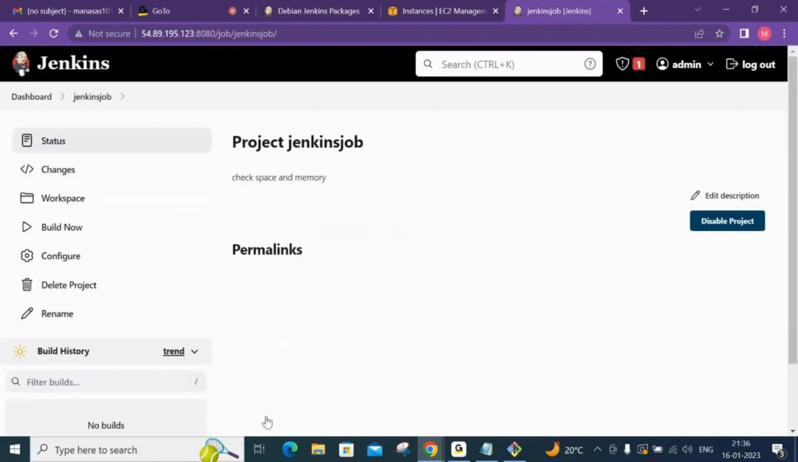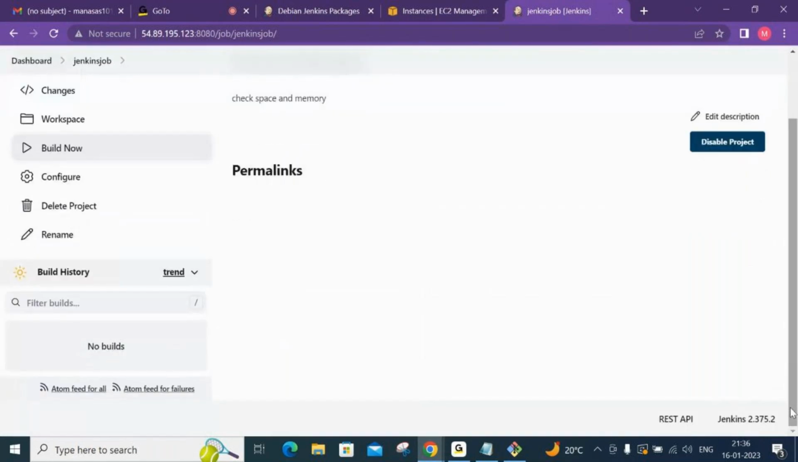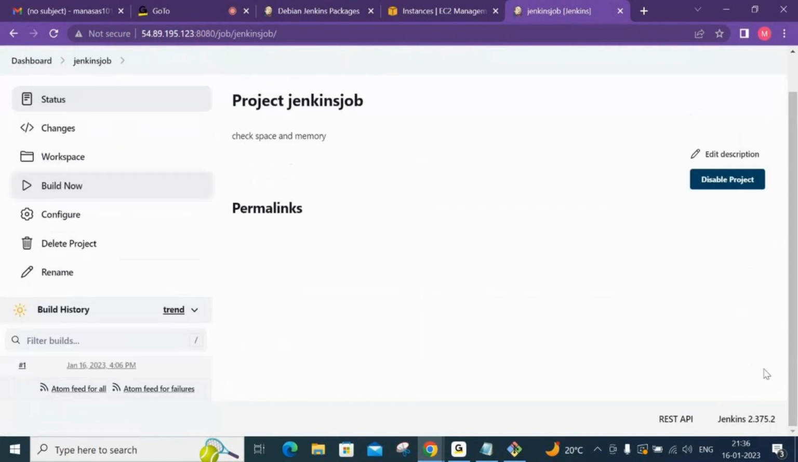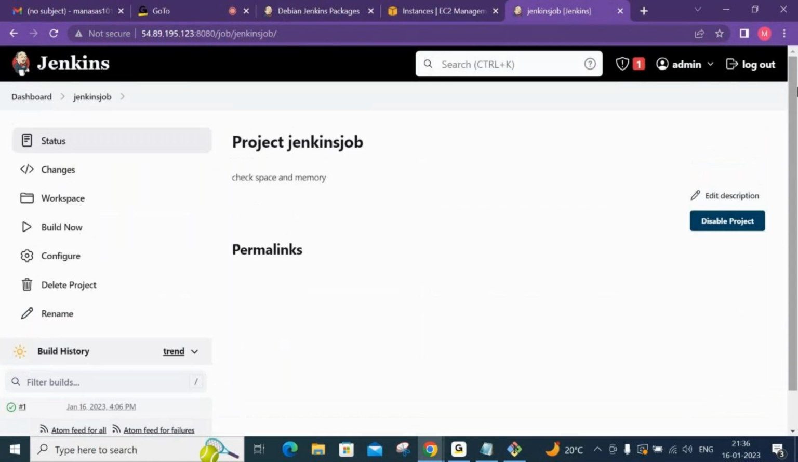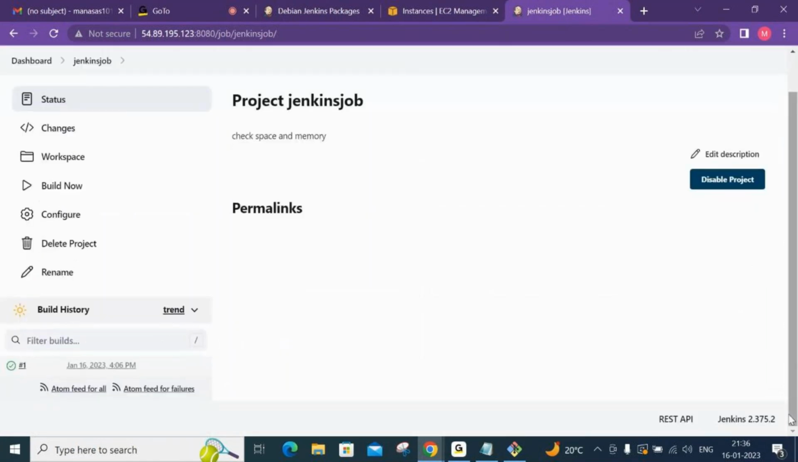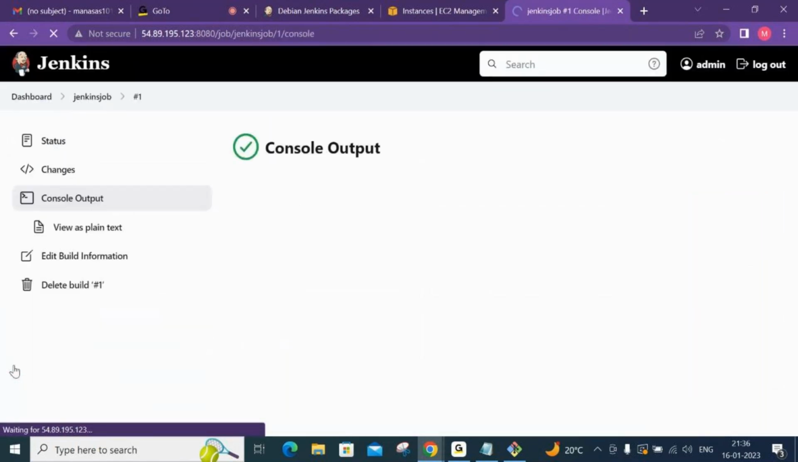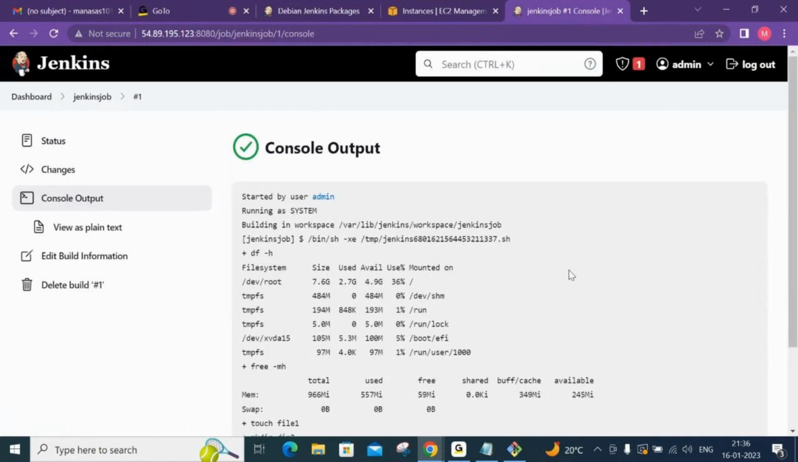Once that is done, you have to go to build now, where your job is going to build it. If anything got failed, it will show the error over here. See, your build got success over here, so it is in green signal. You can see your success and console output. You have to go to the console output every time.